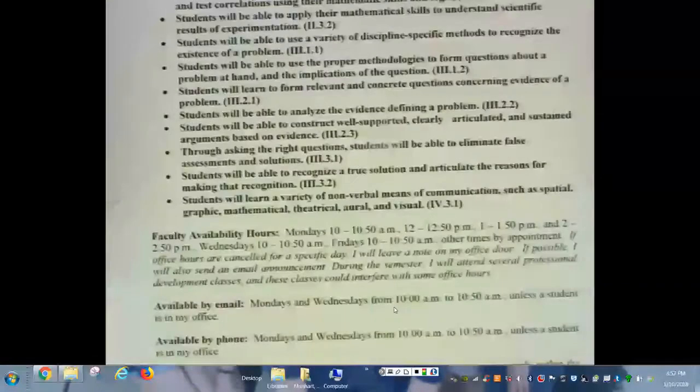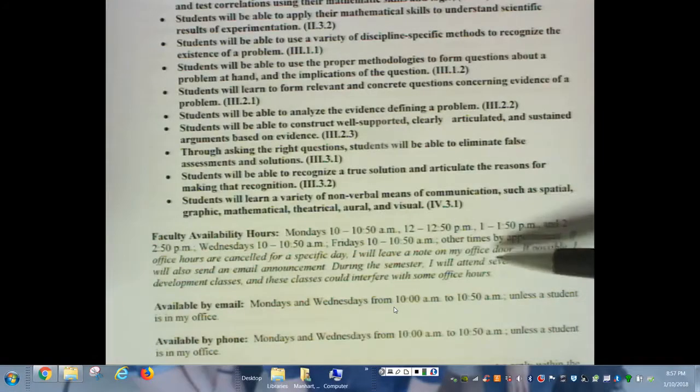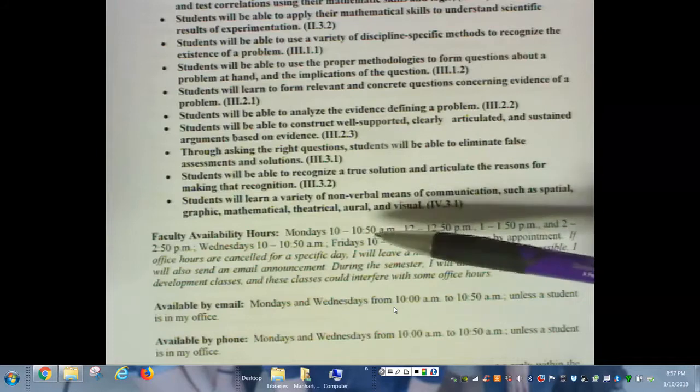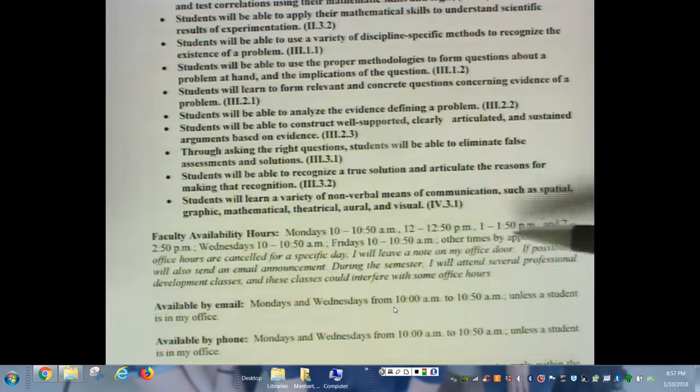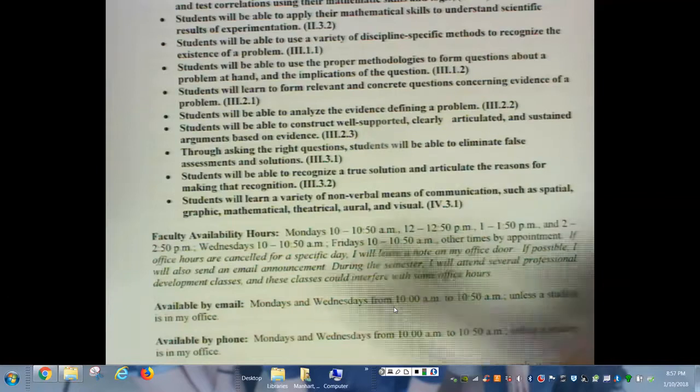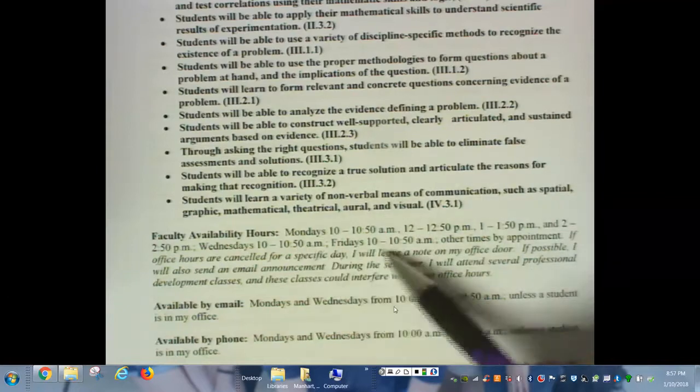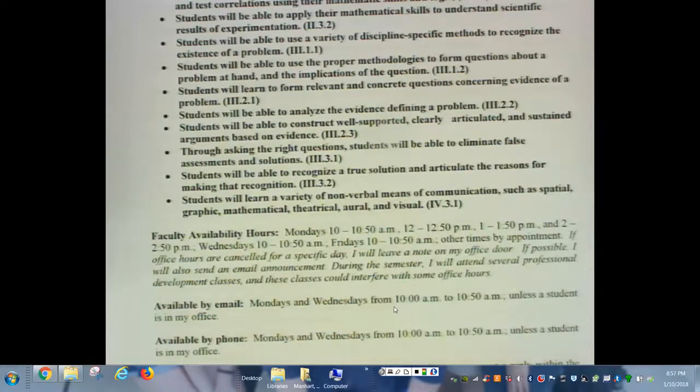Available office hours are stated on page 3. Basically, I have 4 office hours on Mondays, one at 10, one at 12, one at 1, and one at 2 p.m. I have an additional office hour on Wednesday at 10 and Friday at 10. 6 office hours altogether. If you cannot make the office hour for help, please send an email, make an appointment, and we will work together at another time.